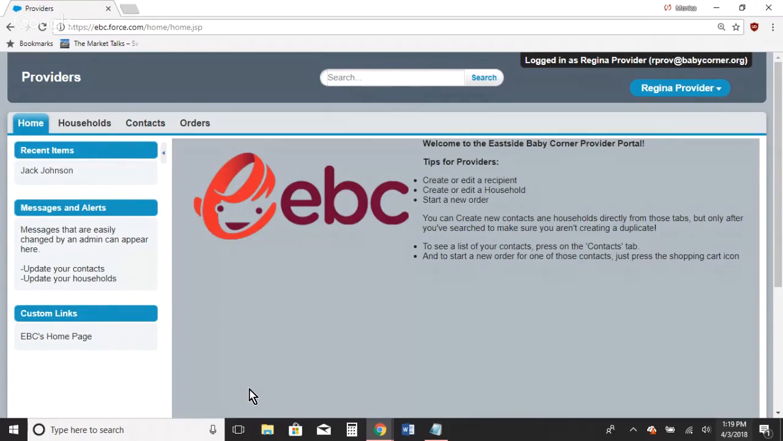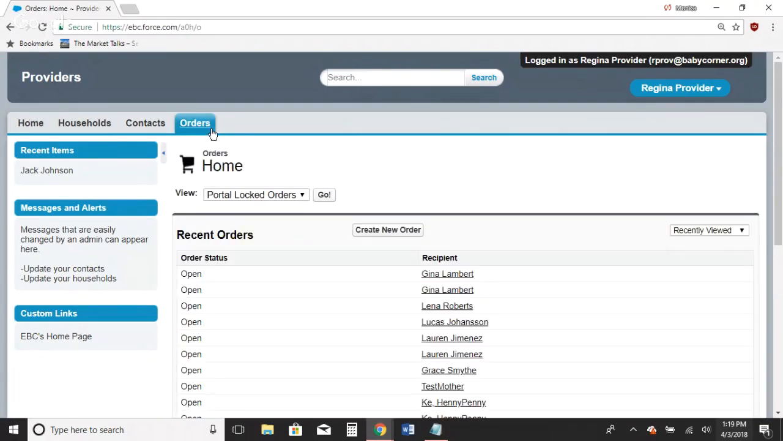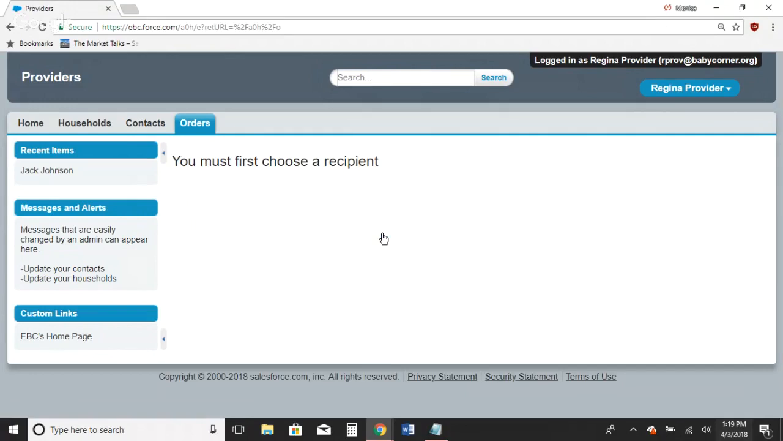All orders need to be placed from inside the recipient's contact record. If you try to create a new order using the Orders tab and the Create New Order button, you'll receive an error message prompting you to first choose a recipient. And this is to prevent you from creating an orphan record in the database that's not associated with a household or contact.